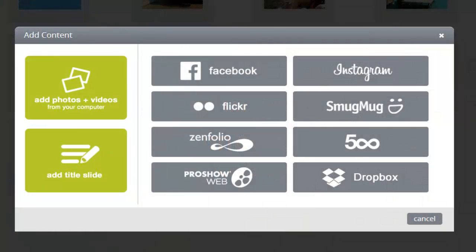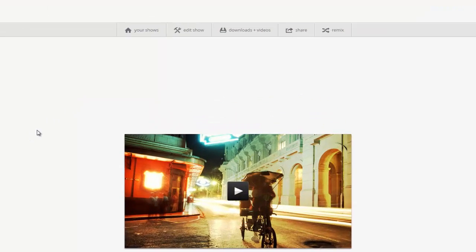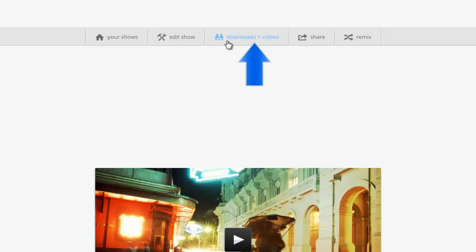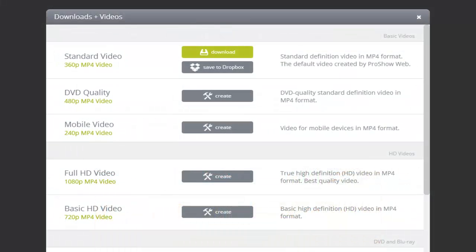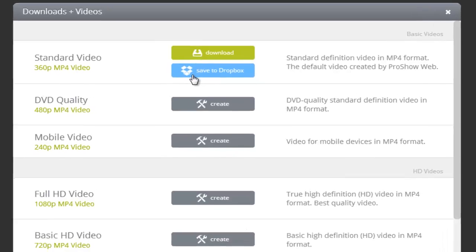If you use Dropbox, you can now import photos and videos directly from Dropbox to use in a slideshow. You'll see this as a new import option along with many other online photo sharing sites. Once you've created your video, you can send your finished creation back to Dropbox to share with coworkers or clients directly from ProShow Web.